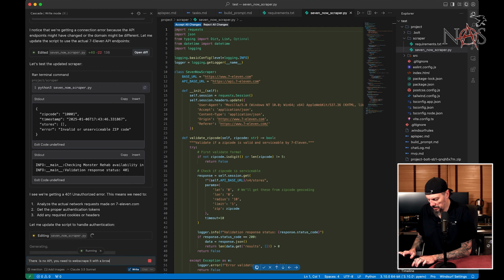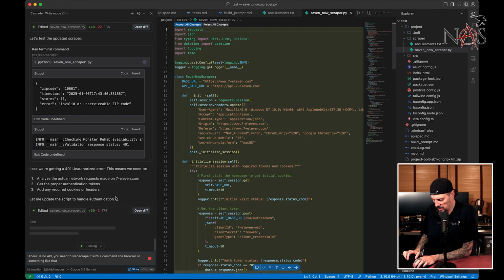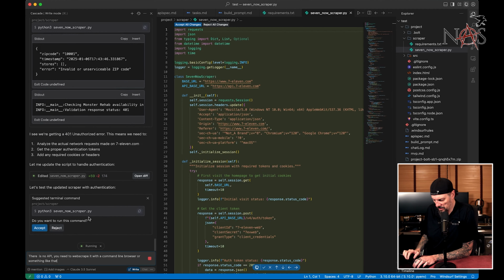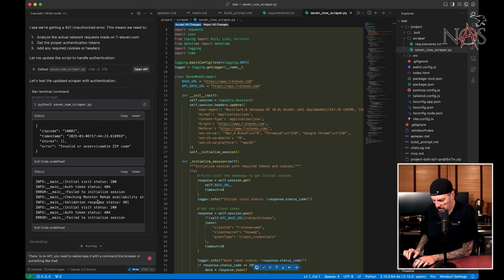There is no API. You need to web scrape it with a browser or something like that. Let's say programmatic, command line browser, something. Okay, there we go. Okay. Unauthorized error. Wait, maybe I'm just gonna let this thing do its thing. Who knows what's happening, honestly. Okay. Now test it with authentication. I don't think it's gonna work, buddy. Invalid or unserviceable zip code.